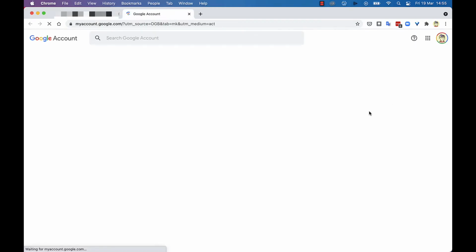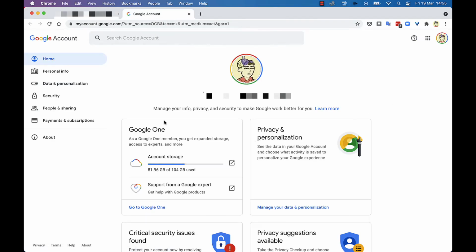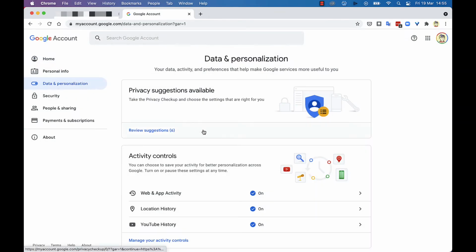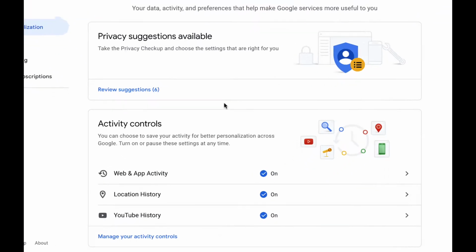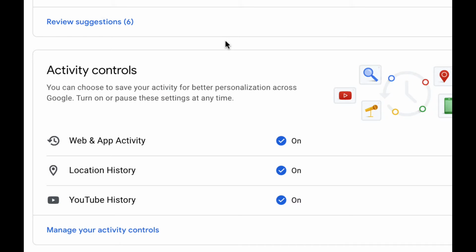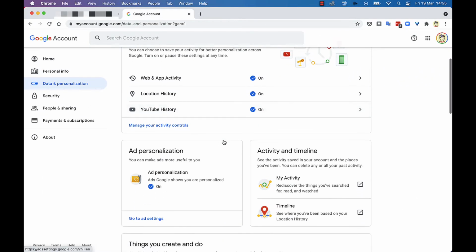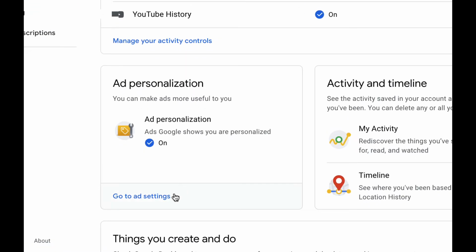From there, click on Data and Personalization. You can see here what settings you have turned on for Google to allow for better personalization. I have Web and App Activity, Location History, and YouTube History turned on. A little further down is Ad Personalization. This is the good stuff.